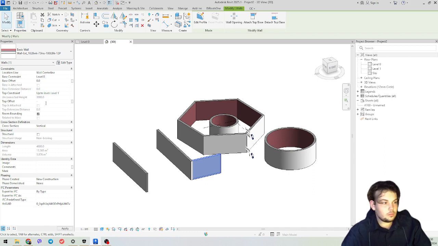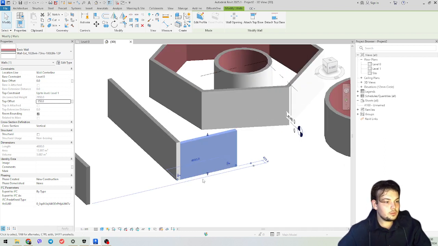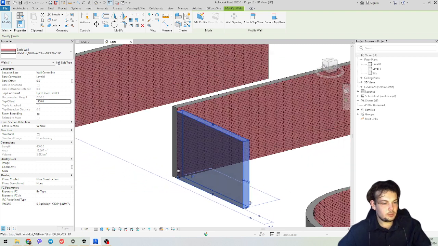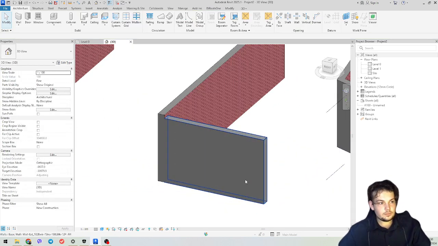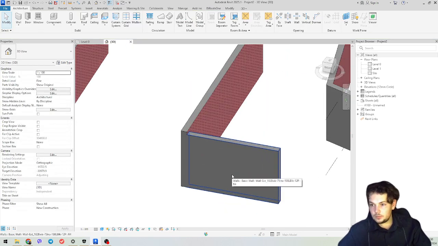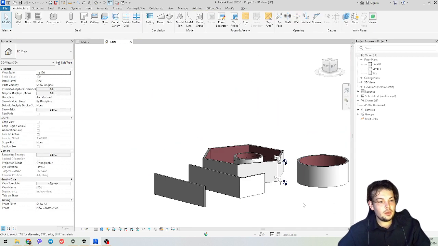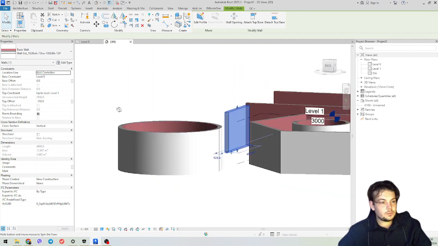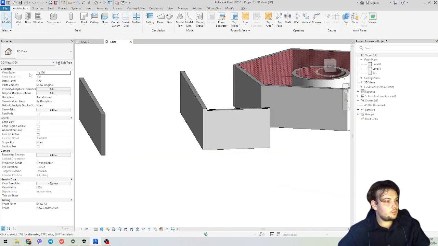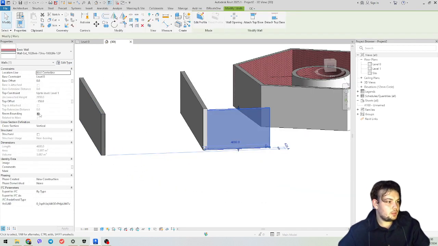For example, minus 150, and we would have something like that. For now not used, but in next projects we will be using that a lot. That is about the wall parameters that we are mostly using, and there is a room bounding. For other, it's mostly just information about the wall, etc.